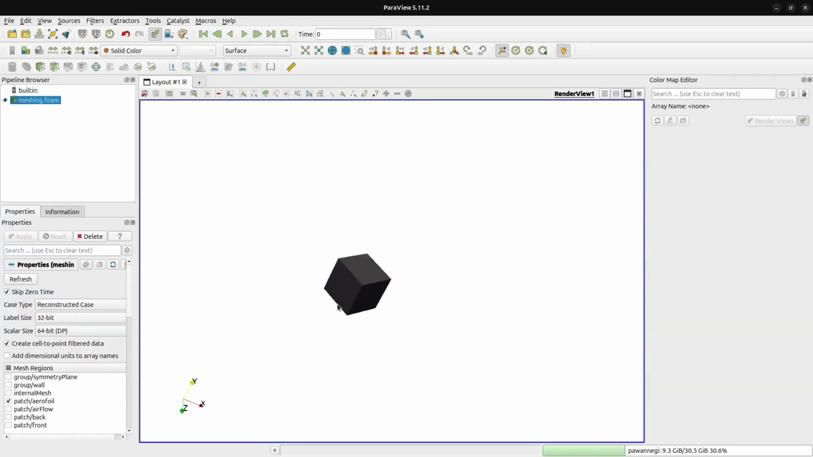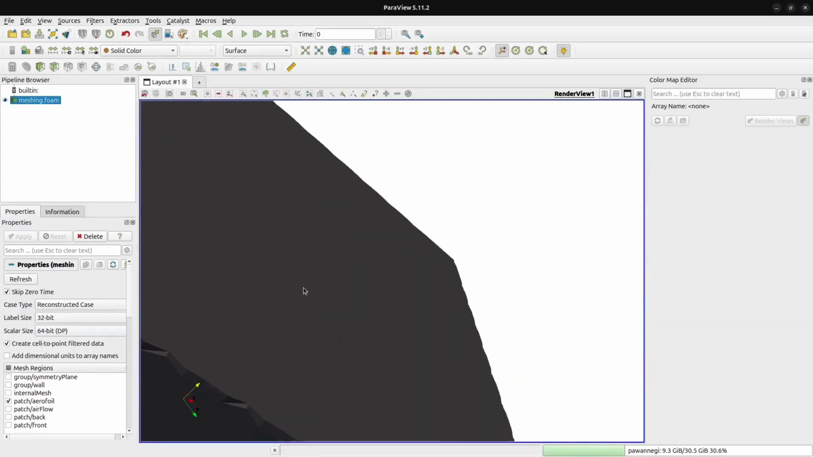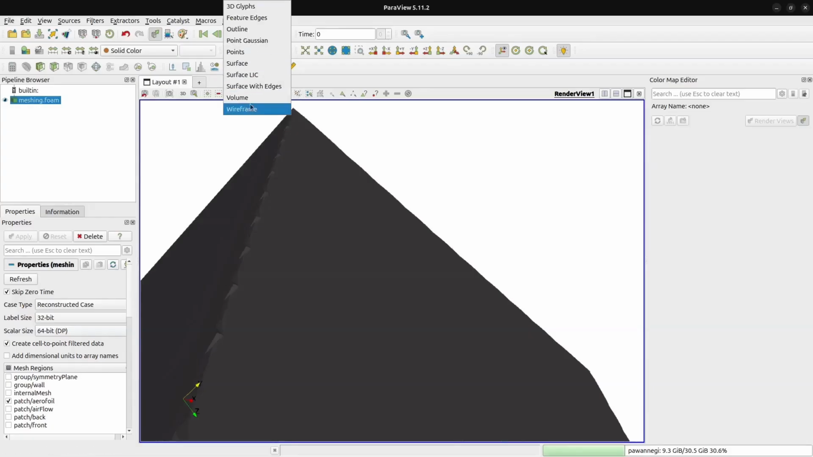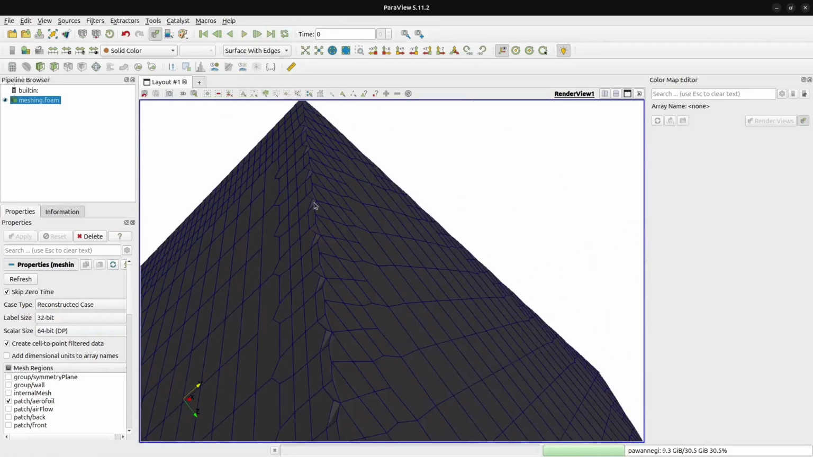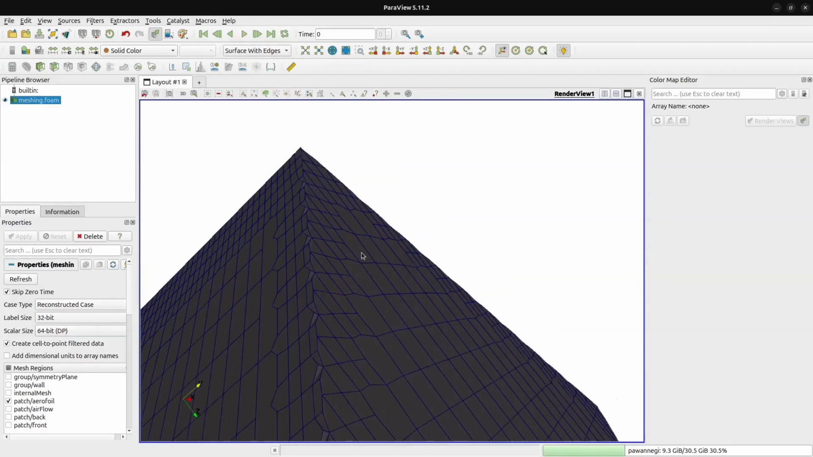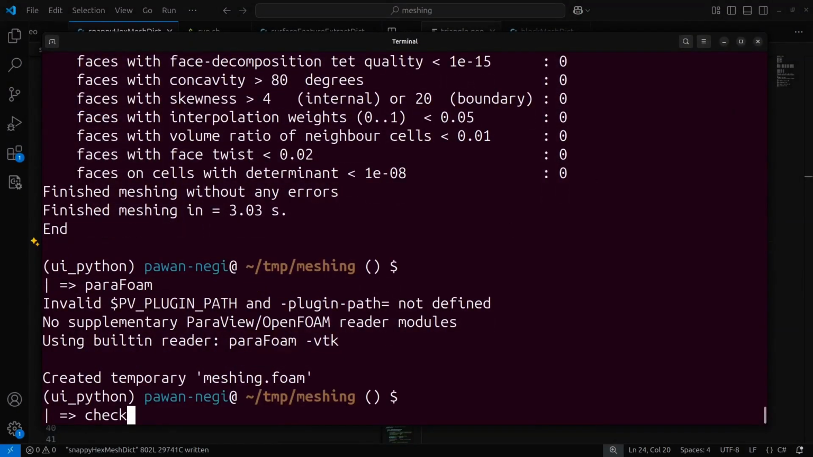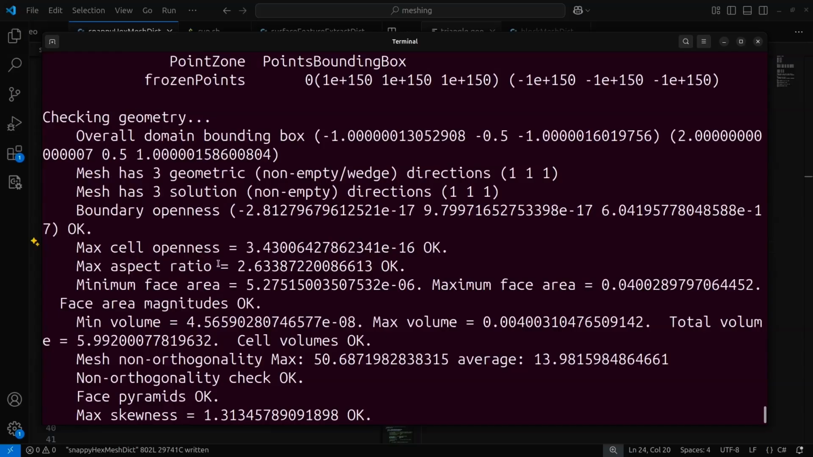Here you can see that it looks like it is correctly snapped, but if we zoom in, you'll see that near the edges we can see the problem. Let's look at surface with edges, and you can see there are some snapping which were not correct, and that caused the problem. And if you run the checkMesh command here, it says that the mesh is okay.